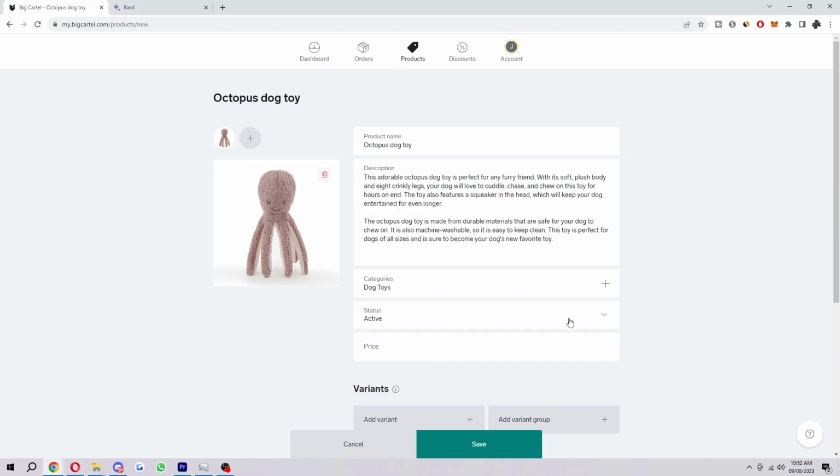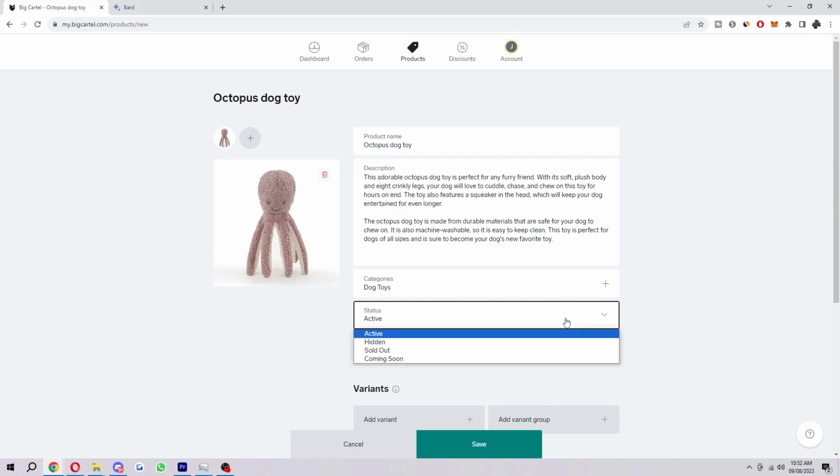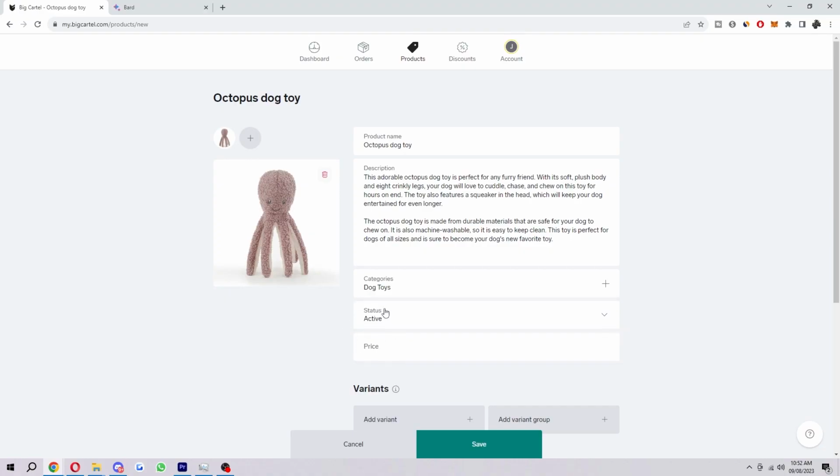Now next up is the status. So here's where you can choose the status of the product. So if it is actually available to buy, you can say active. If you want it hidden from your site, you can choose hidden. Sold out if it's no longer in stock. And coming soon if you're soon to stock it. So choose whichever one suits you best.